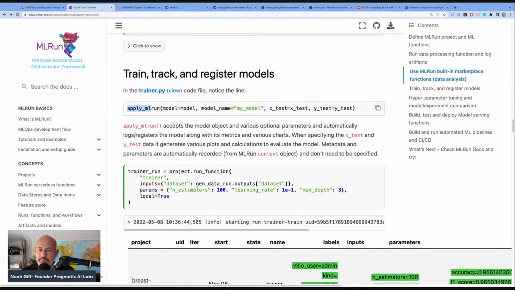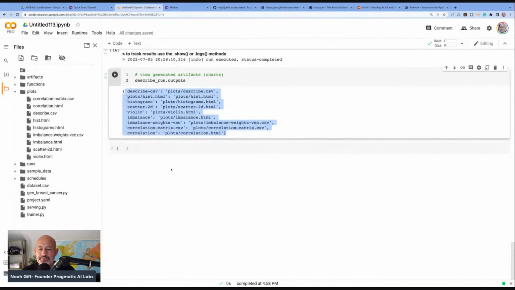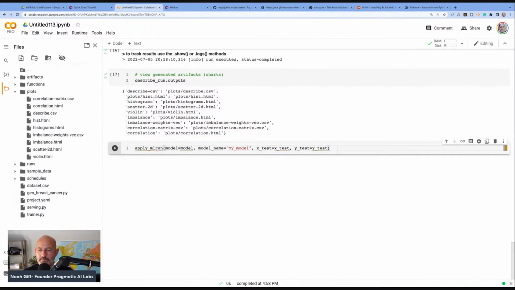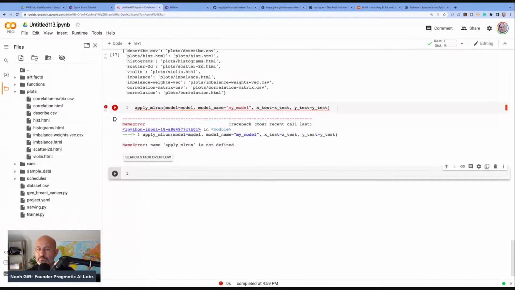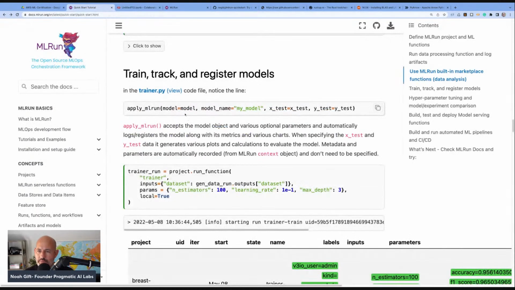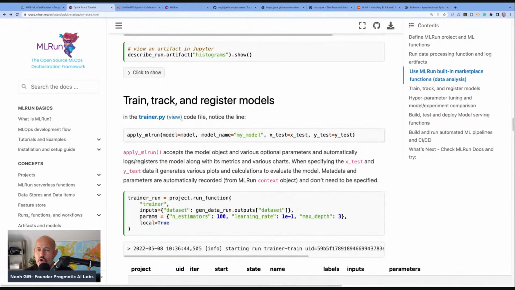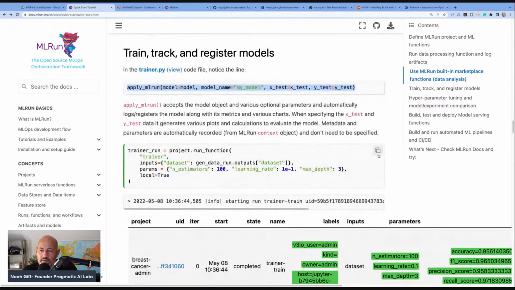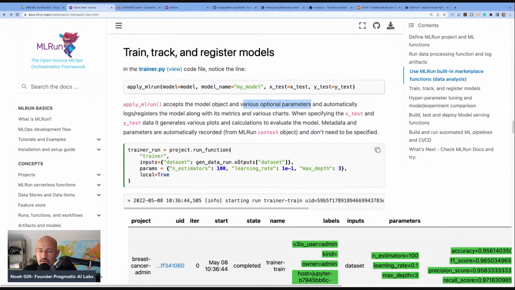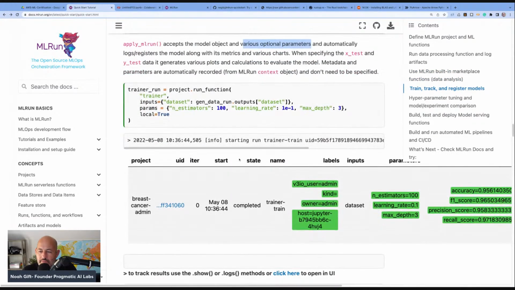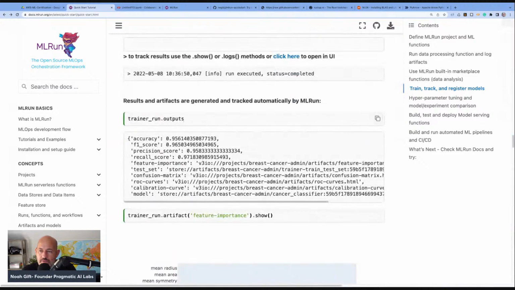And then if you want to train it, here we go. You would say apply MLrun. You would give it the model. So let's go ahead and try that. Did I not import that? In the trainer code, oh, I see. In the trainer code, it says, notice the line: apply model, accept the model object if there's optional parameters. I see.